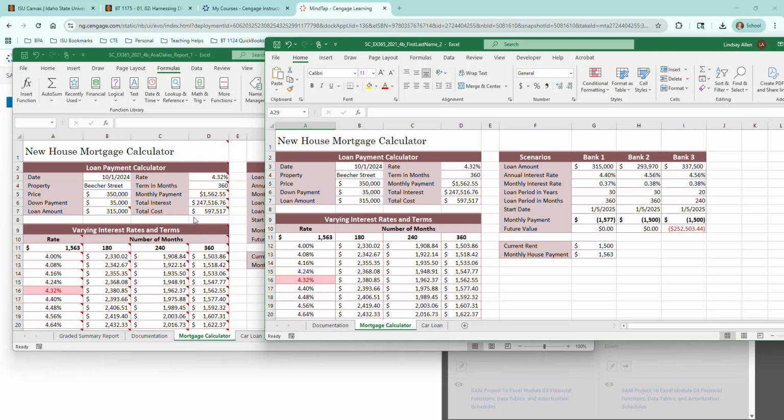So fix all the things that I've pointed out, resubmit it again, and then send me an email if you're still having issues with the grader and things like that.